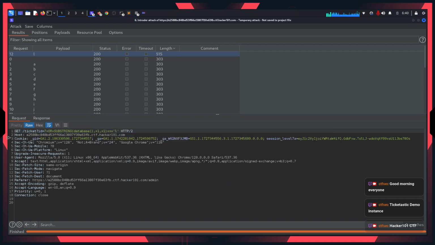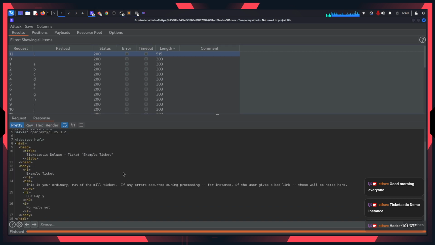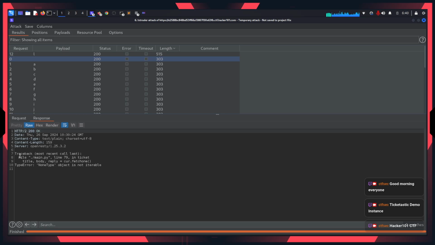And let's see what the response is. So it responded with Ticketastic deluxe, example ticket, and this is your ordinary example of the ticket we've actually viewed previously, which is cool. And when you try to inspect others, we got our usual type error, non-type object is not iterable.